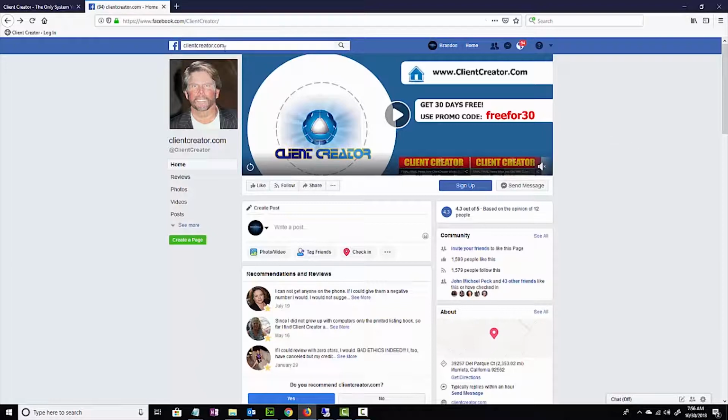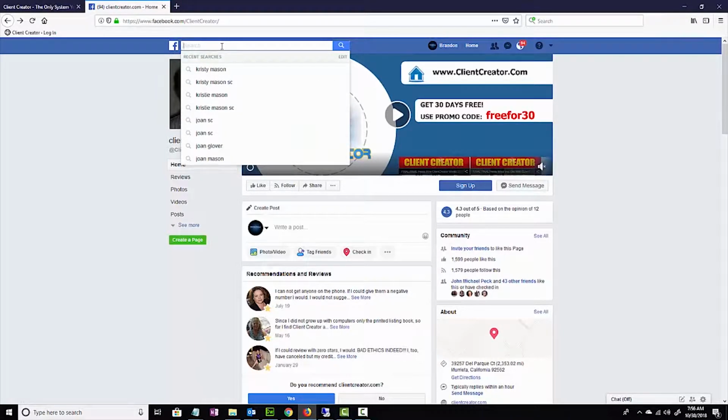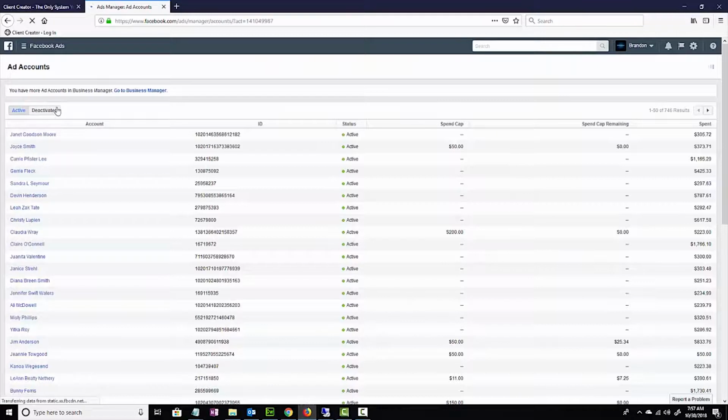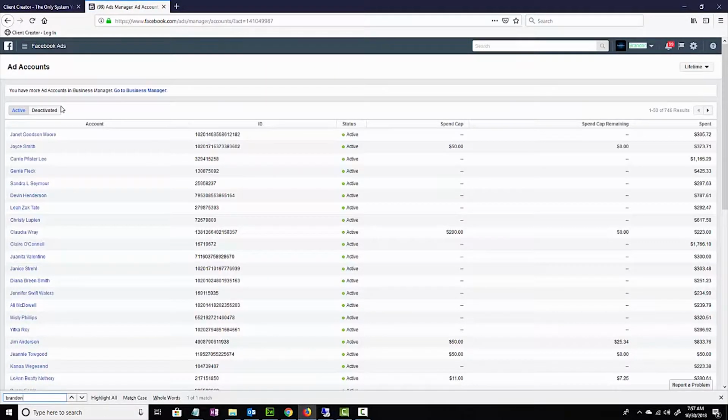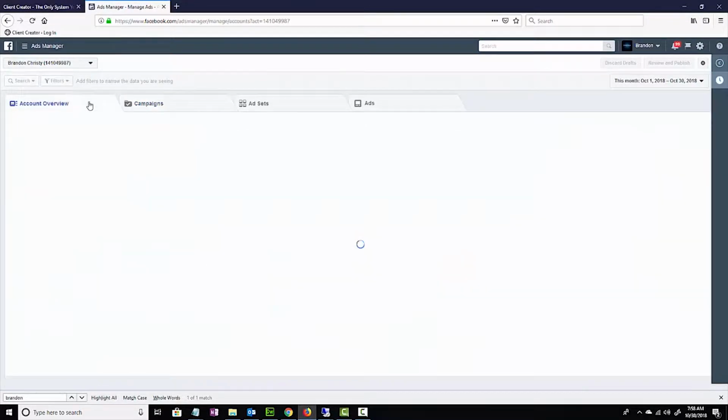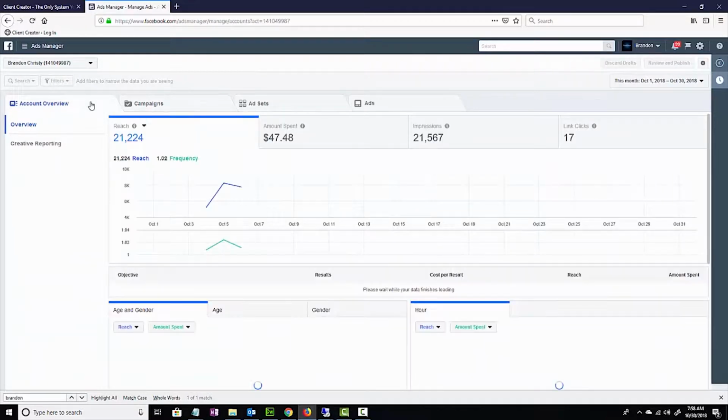So the easiest way to get into the Ads Manager is to come to Facebook, any Facebook page, your home page, and just type in Ads Manager and hit return. It will come up, it'll be your very first one, and you can just hit visit. It'll take you right to your Ads Manager. Sometimes it's fast, sometimes it is not. So we have quite a few accounts on here, so I'm just going to go into my main account. Okay, so we're in my main Ads Manager, and it's just going to give you a section to go through everything.